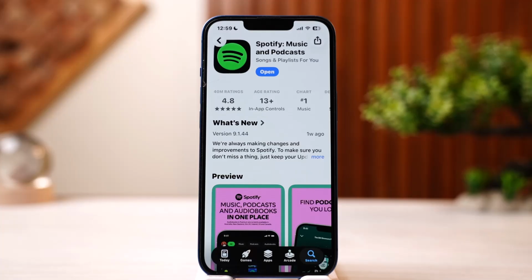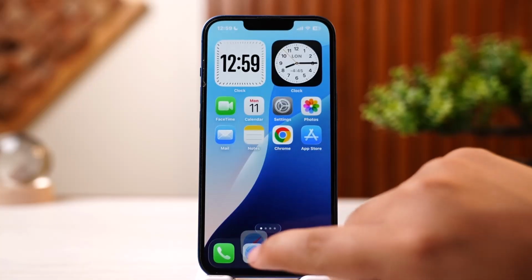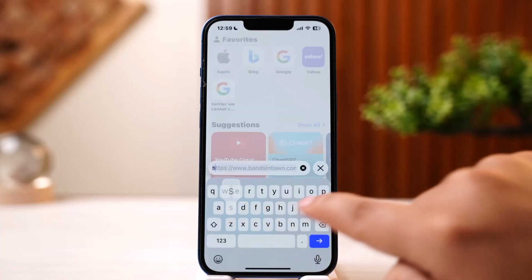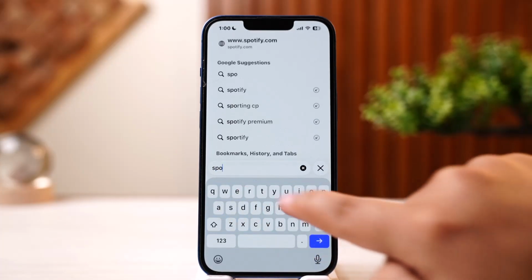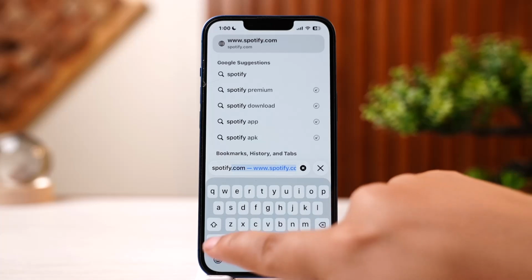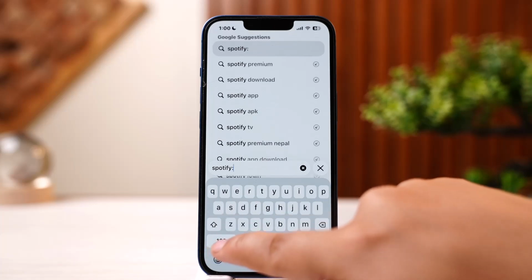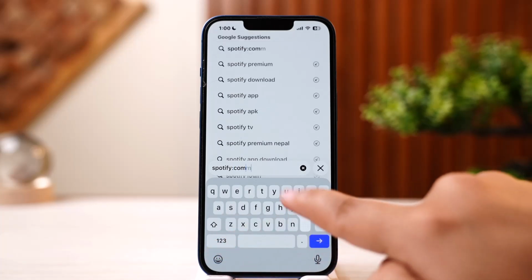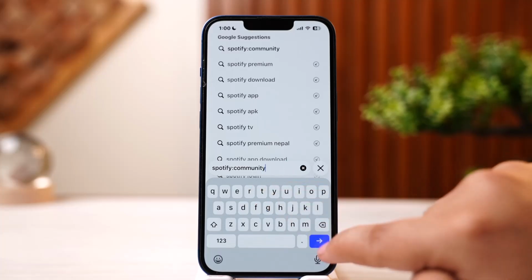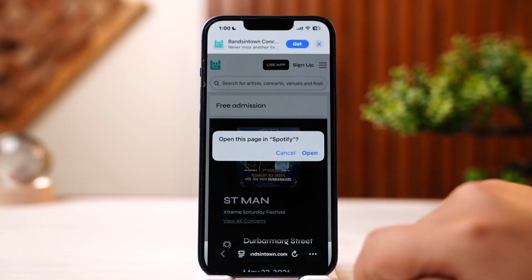While still in development, you can access the community feature by typing Spotify community into this Spotify browser. So head into it and type in Spotify. Make sure you get the spelling correct, right? And then you want this here, and then you want to type in community, and you want to press go, and now you should be headed to the Spotify community page.